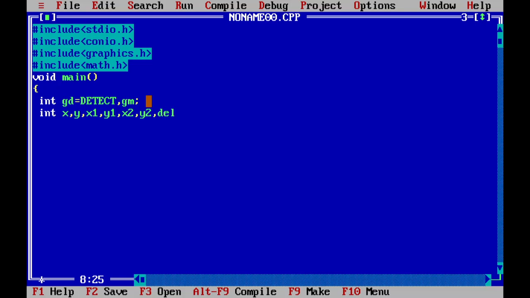Then we will also require some variable for calculations, delta x for calculating delta x, delta y variable for calculating delta y, and pk variable. Pk is a decision parameter of Bresenham algorithm. Then we will also declare one loop variable I, and we will set its value to 0.